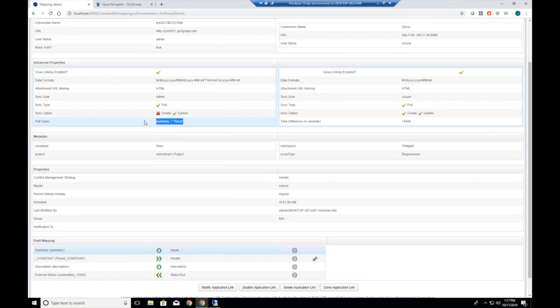So then that would exclude all of my stories that are still in my drafting state, whatever that state happens to be for you in your process. And then once it's finally approved, we can move it into the in progress state, and ConnectALL would pick it up and move it over to Tosca.